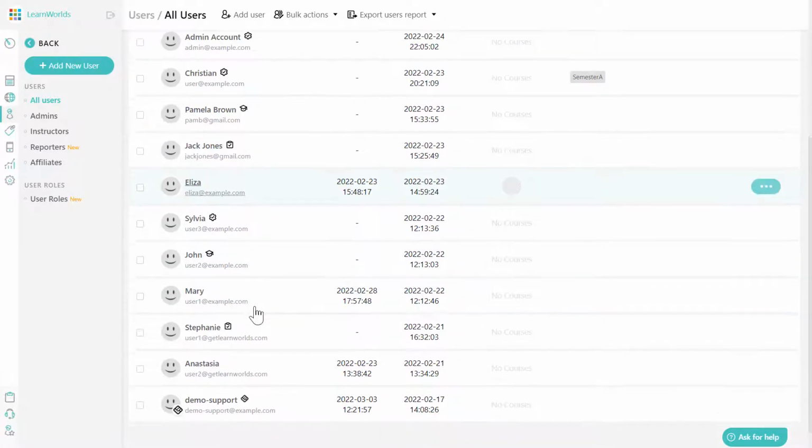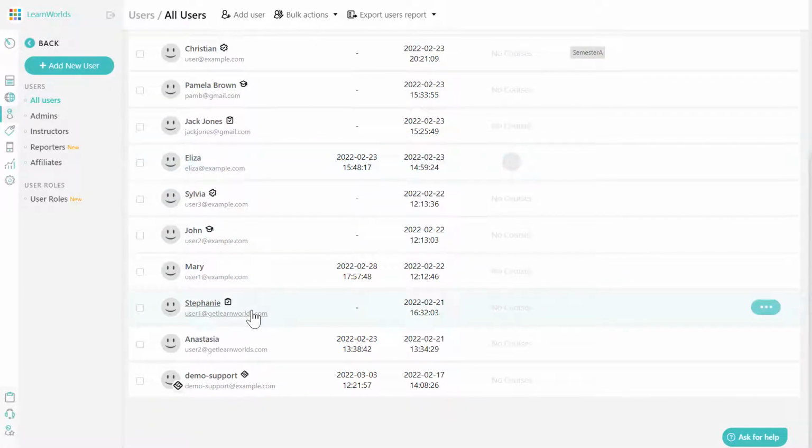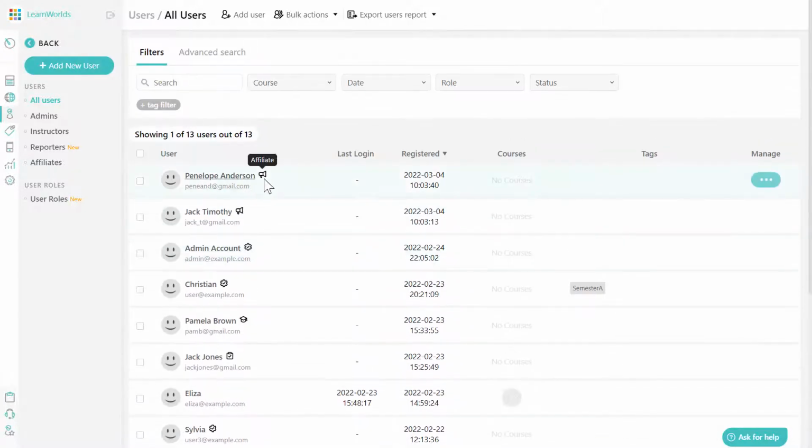So for instance, the main LearnWorlds school admin can only be one and will have the LearnWorlds icon right next to them. Any other administrative roles will have a gear icon, such as this one. Instructional roles will have a graduation cap, reporting roles will have a notebook, and affiliates will have a bullhorn icon.